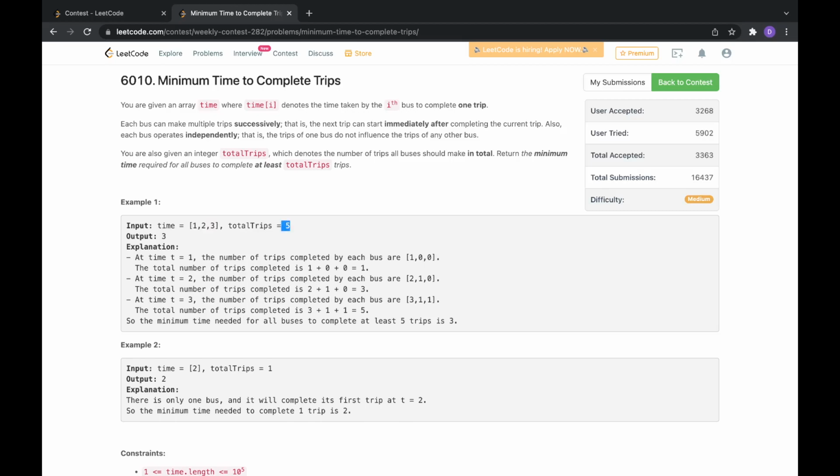In this case, the answer is 3 because in 3 time units, this bus will do 3 trips. This one will do one complete trip and one partial. We will not count the partial, so that will be ignored. And this bus will do one trip. So total 3 plus 1 plus 1, which is 5. Yes, this is the least time. We cannot do less than 3.